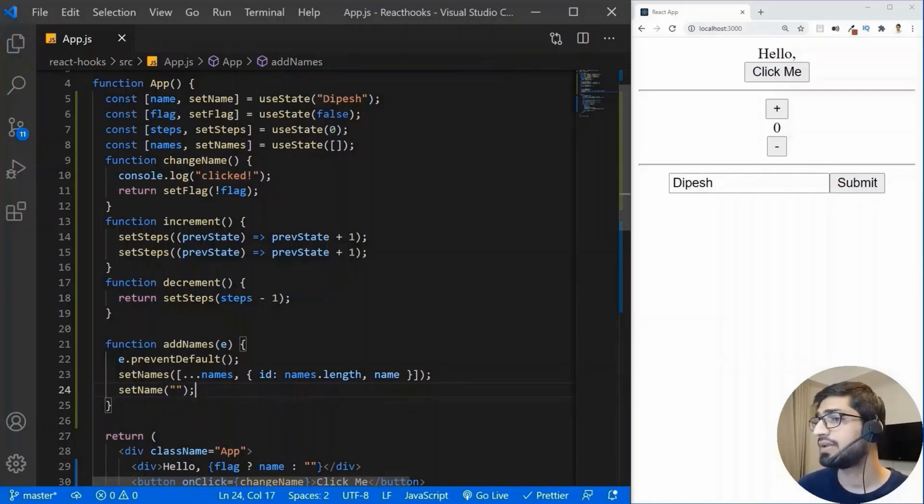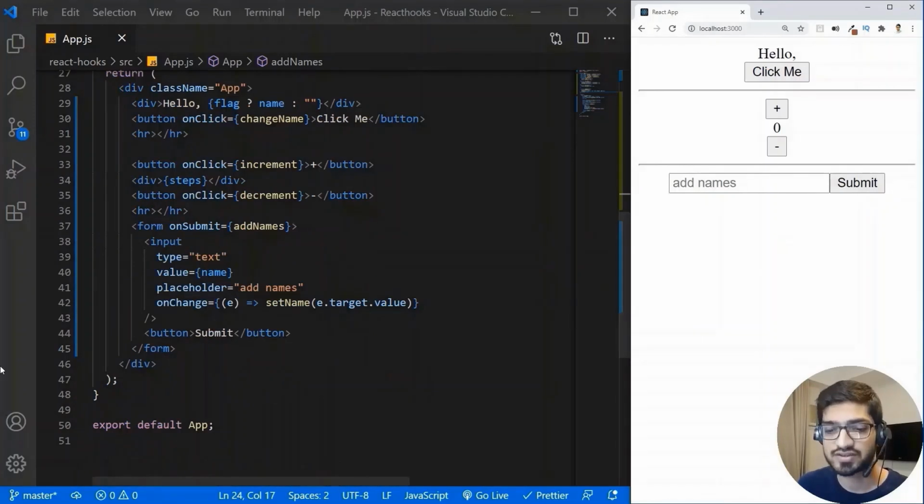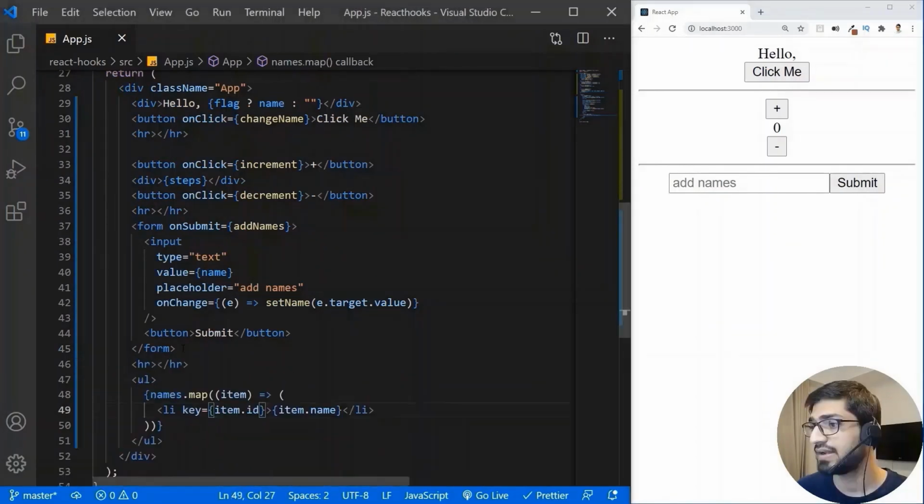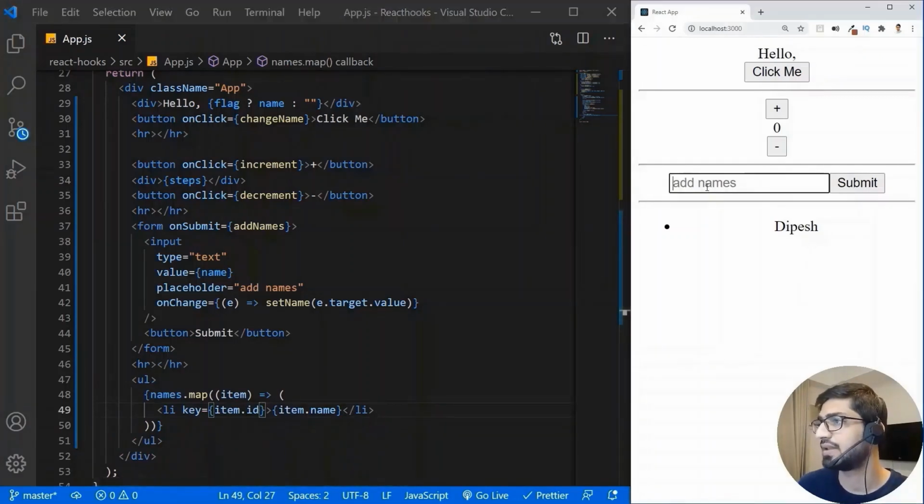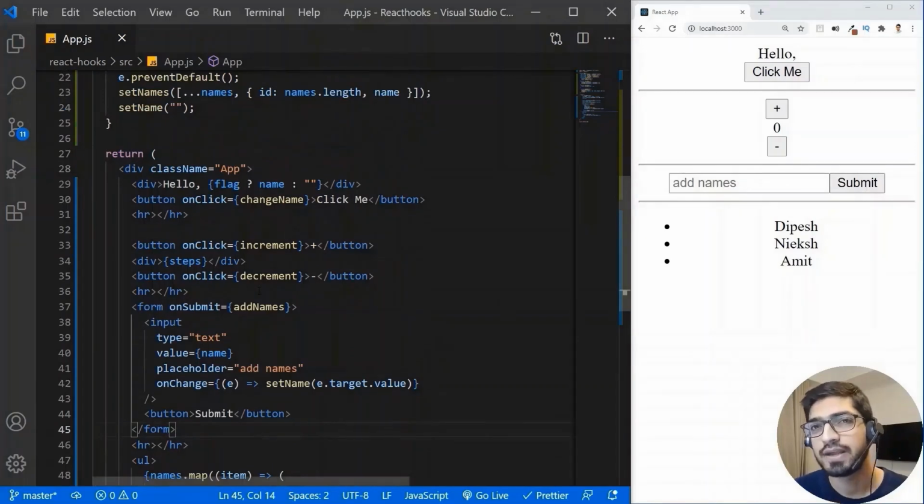All right, so now we have added it, and if I click on submit, then it gets added. If we want to see the list of the names, then I can simply copy and paste my code. Now if I save it, we will be able to see the names. If I want to add a new name, I can add Nikesh, and if I want to add Amit, it gets added. So this is how you can make use of useState with an array.